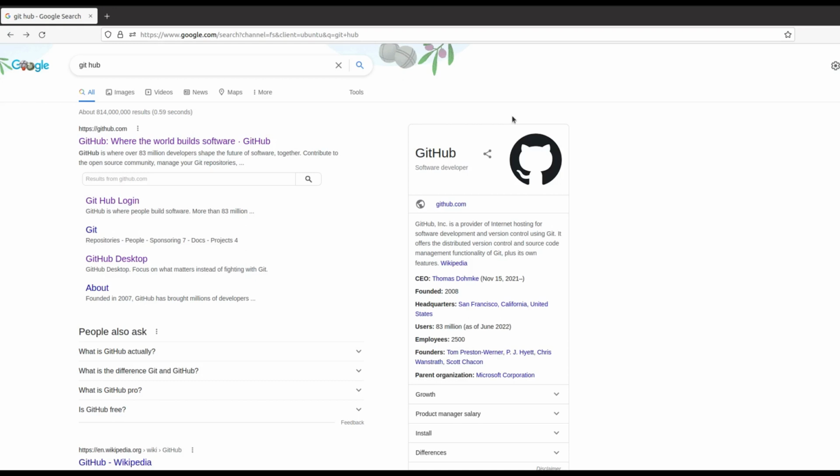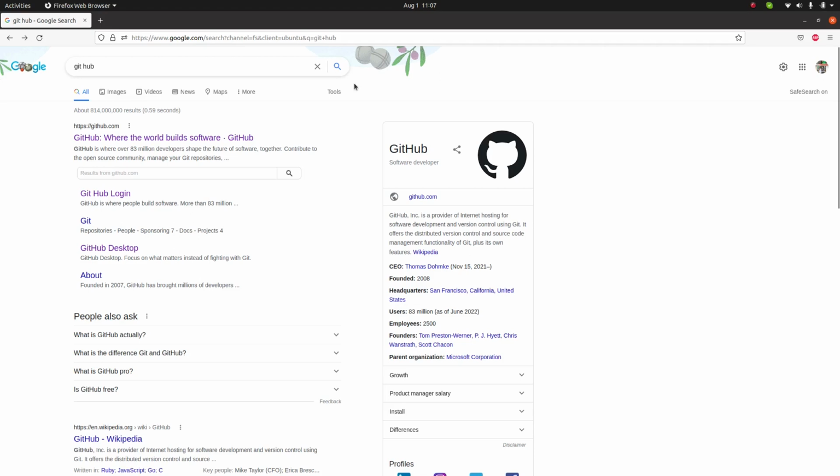This way GitHub is very useful, and it provides many other facilities like building the software also. You can do many changes inside GitHub. You can run your scripts also. So now we know about GitHub.